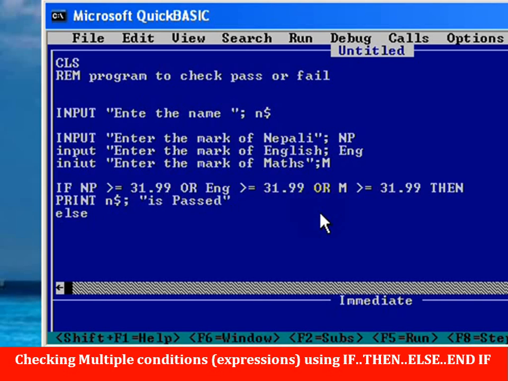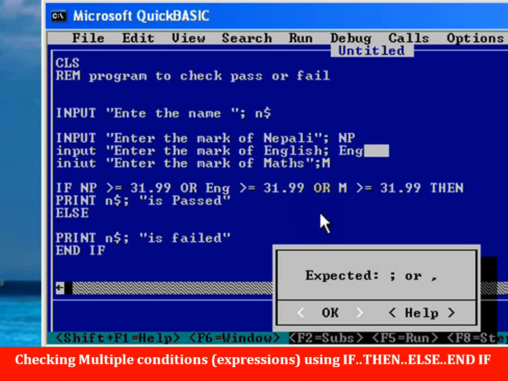Now else, now what is the false value? If the condition is false, print N$ "is failed". Let's close this program with END IF. Press F5.